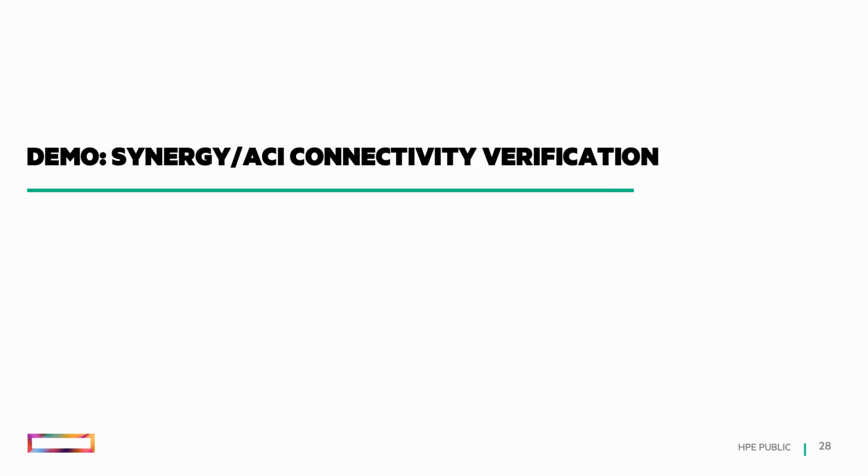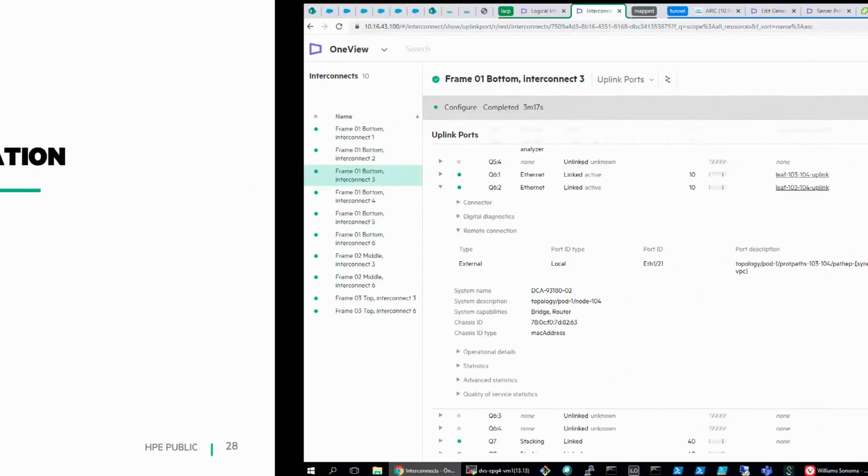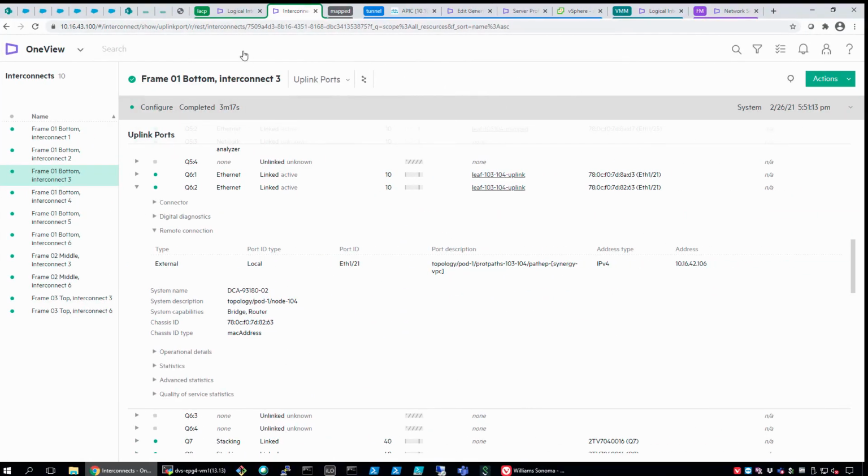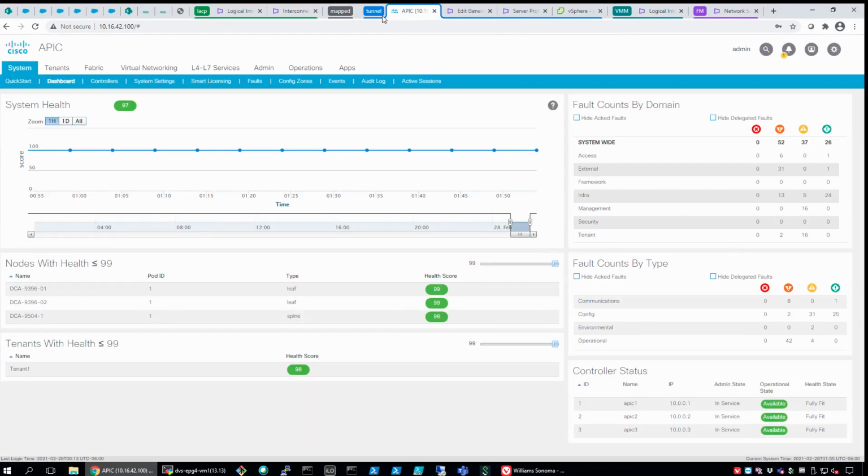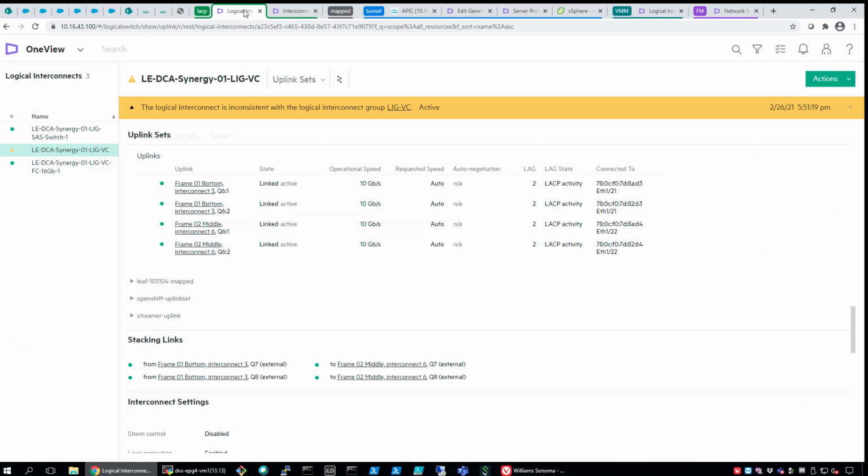Okay. So right now let's hop onto some demo. I'll be using my lab ACI gear and Synergy gear to show. The first demo will be the Synergy ACI connectivity verification. So let's see, I have the ACI gear, I have the Synergy side, this is the OneView side.